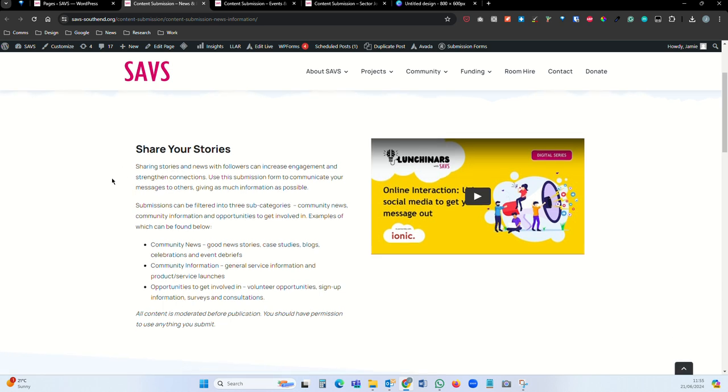So as you can see, there's a little bit of blurb here on the page that talks about the kind of stories and information that you can share in this section, and it filters it by three subcategories, which I mentioned earlier, which are community news, information, and opportunities to get involved. As it mentions at the bottom, all of this content is moderated before it's published, and one of our colleagues here at SAVS will moderate that and make sure that everything appears okay, and just double check the content so that all of the sizing and the format comes through okay as well, to make sure that your content appears in the best possible way that it can on our website.